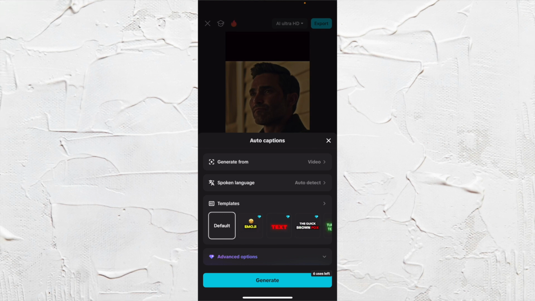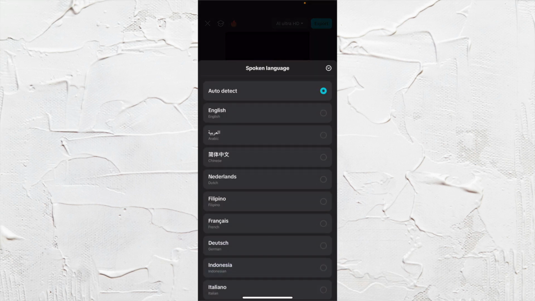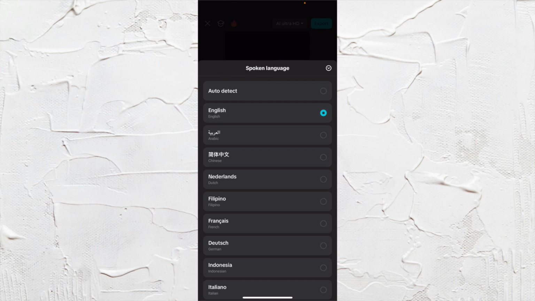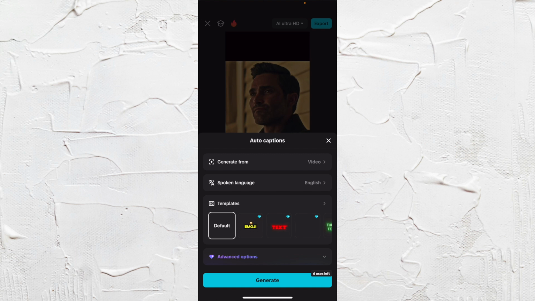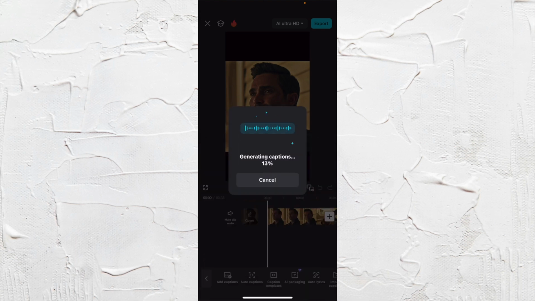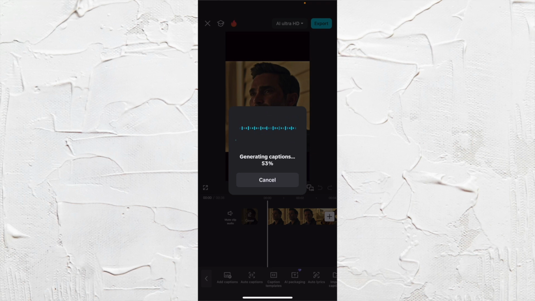And I'm just going to keep the auto detect here on, but you can go in here and choose a language. Default, it should be English. So I'll just choose English just to make sure. And we're going to keep the templates at default and just hit generate. So that's going to take a couple seconds. It usually works really, really quickly.